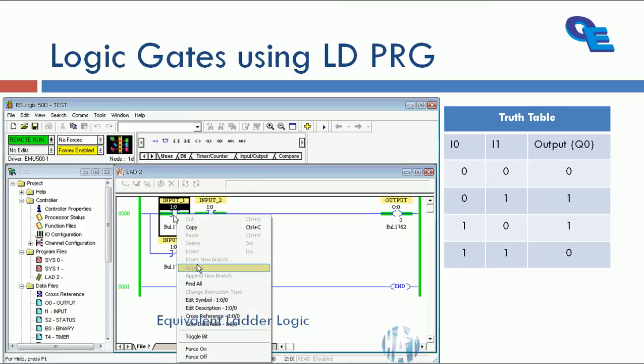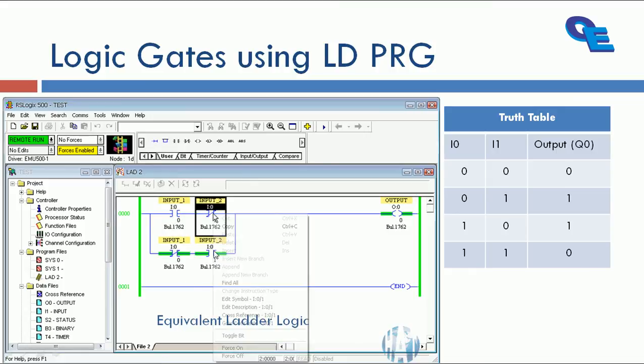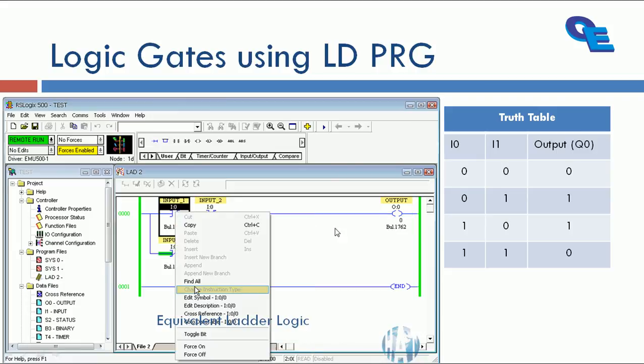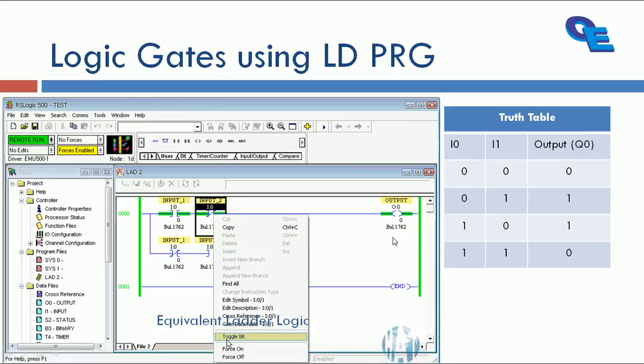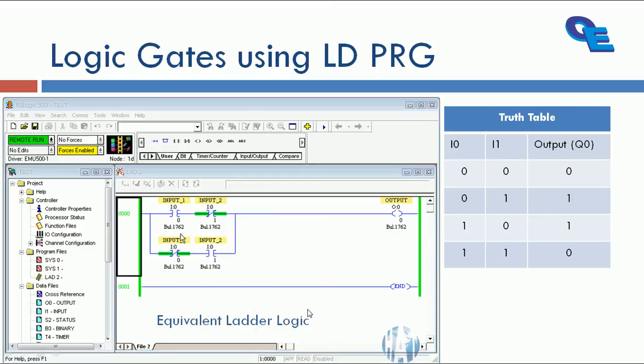Now 1 0, output is high. Now 0 1, output is high. For 0 1 and 1 0, output is high. Now the condition is 1 1, output is low. 0 0, output is low. Okay.